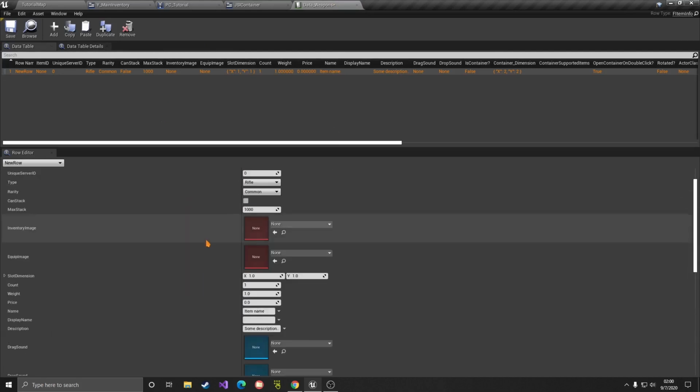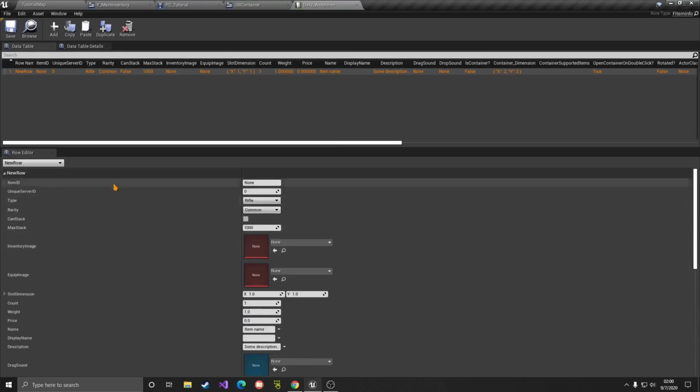So let's go ahead and add our new item. First of all, the item ID needs to be the same as the row name. So we're going to start by entering the item ID here. I'm going to call it rifle. And then of course, once you do that, you want to do the same thing for the row name here. So you want to double click here and do the same thing. So row name, the same as the item ID, very important.